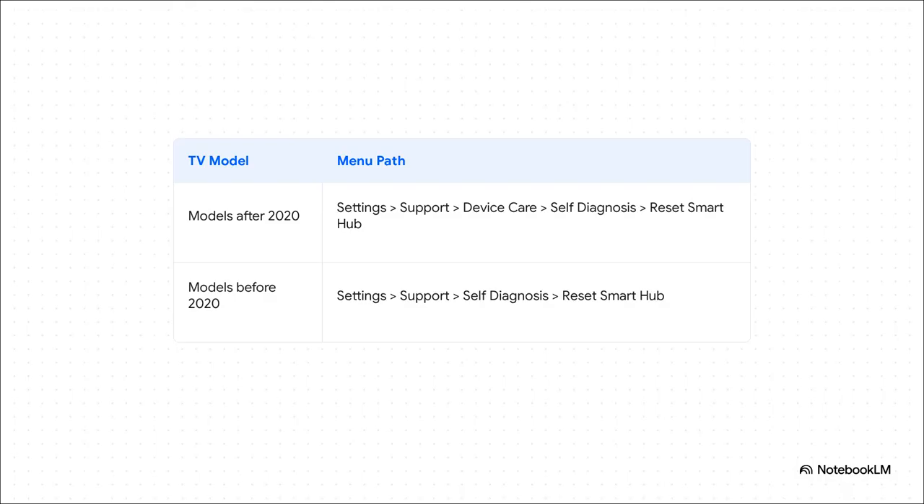First up, we're going to try resetting the Smart Hub. Think of this as a refresh for your TV's entire app system. It can clear out some really stubborn glitches. Now, the menu path is a little different depending on how new your TV is, so just follow the one on screen that matches your model. You'll probably be asked for a PIN, and the default for that is almost always just 4 zeros, 0000.